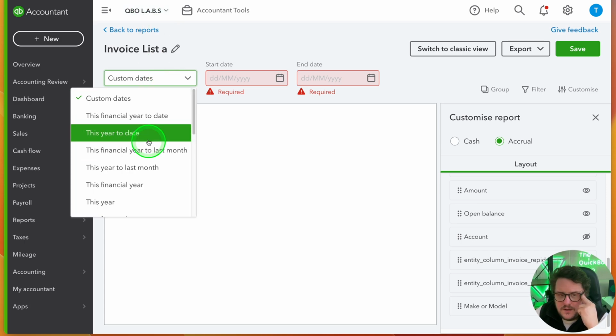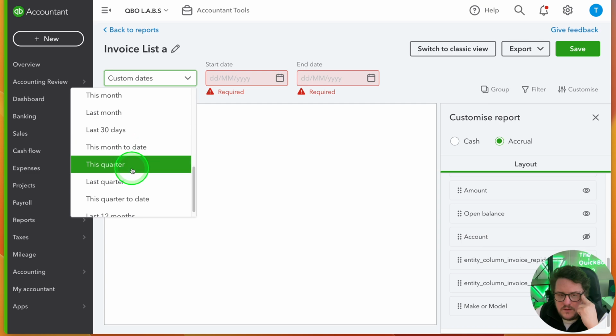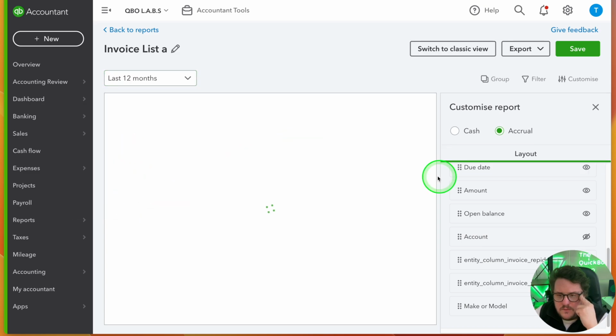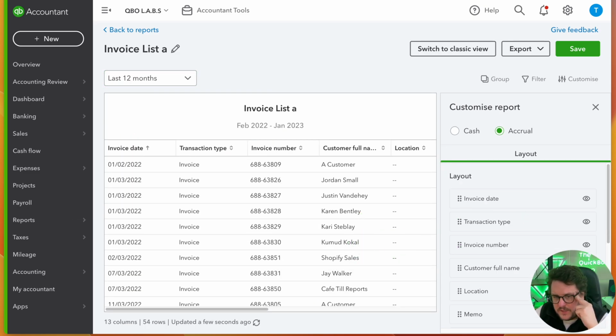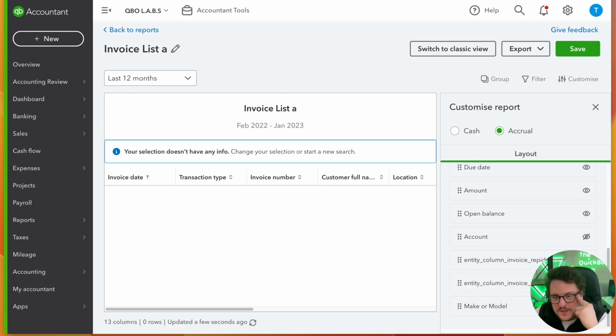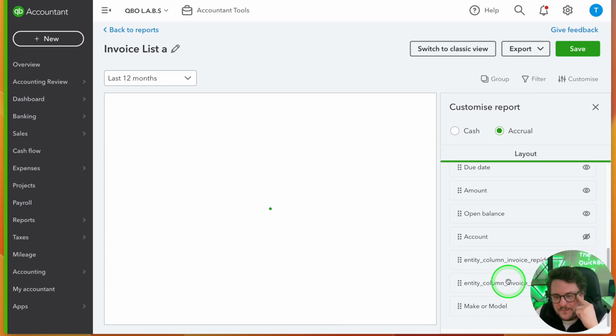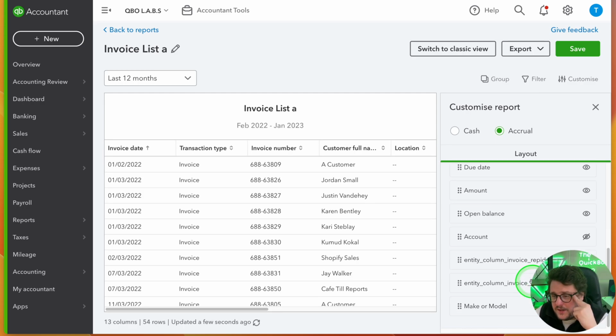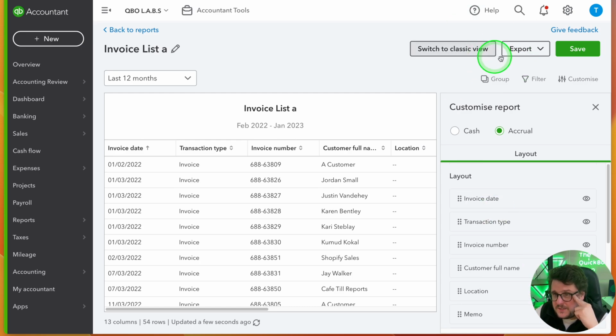I don't know why it's had a problem showing it. Well, let's just do last, I don't know, last 12 months. Bring that information in. A lot more data there for us. Entity column invoice repaid, and oh, I don't think they're supposed to be shown. I think they're broken. But those items are there. But yeah, you can see how we can put this information in and move things around.